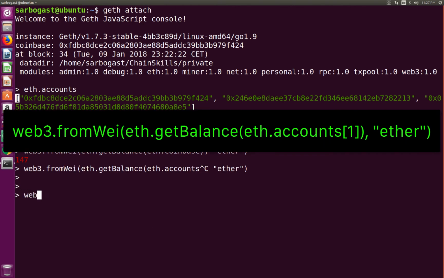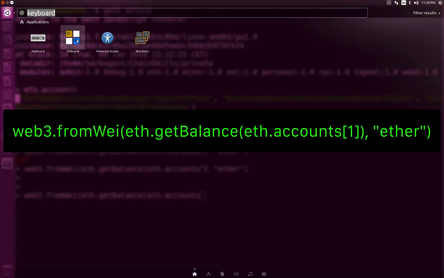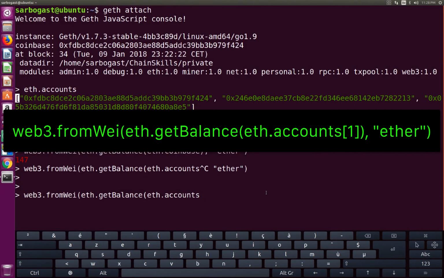And of course, we can do the same for accounts one. Just a precision: I'm running inside a virtual machine, so I don't have my native keyboard. I'm going to use a trick with Linux, but if you have a real keyboard, you shouldn't have any problem with that. So here, I'm going to access accounts one. And where's the closing here? Okay. And I want that in Ether.